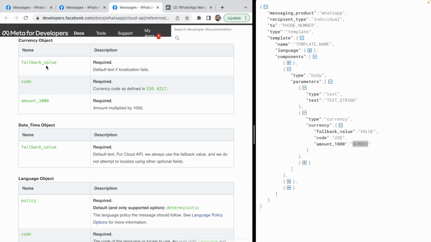If you are using a currency, come to the currency object, and you can see the fallback value. This is a required one. It is the default text if localize fails. If the localization fails, this is the default text.